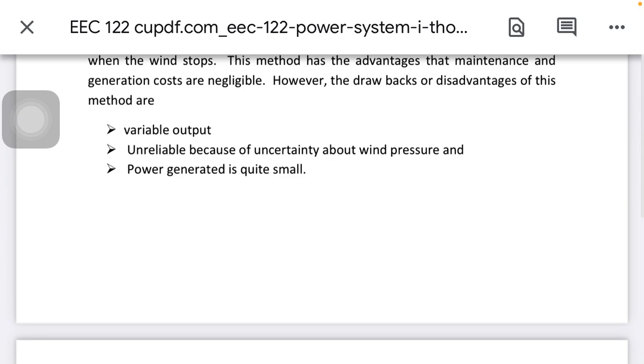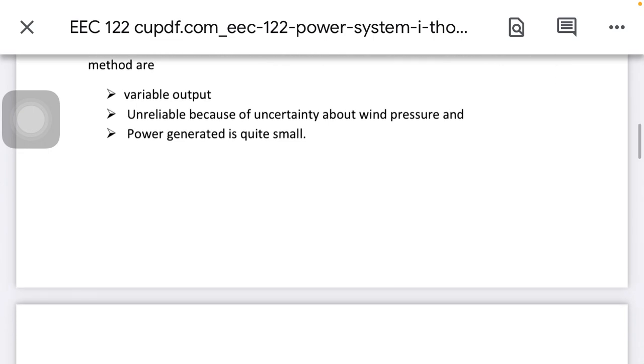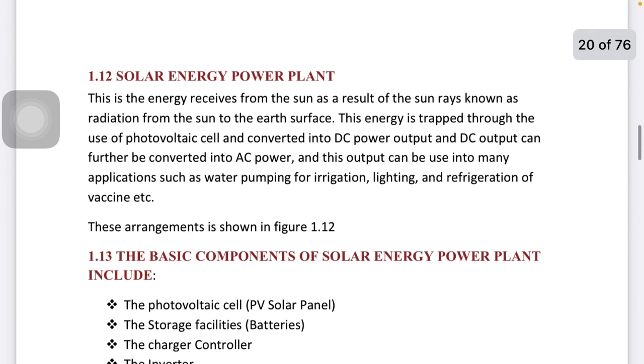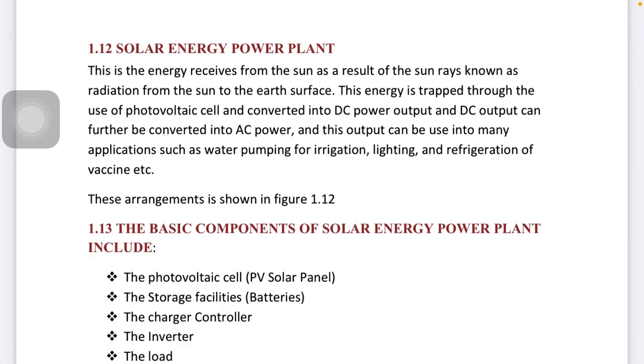Secondly, it's unreliable because of uncertainty about wind pressure. You cannot predict the amount of energy you're going to get from the windmill, because you cannot predict when you have enough pressure. Number three, power generated is quite small. The efficiency can be said to be low because you get little power from it.